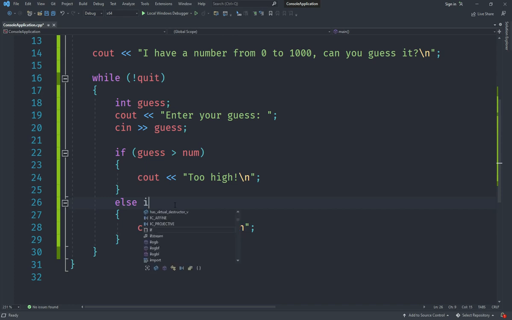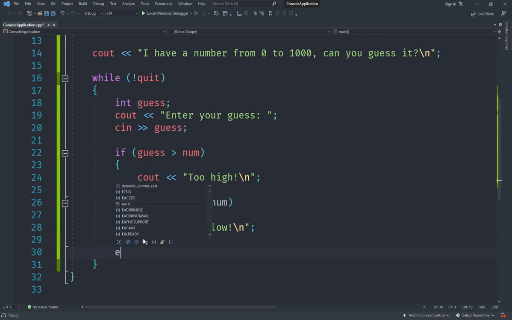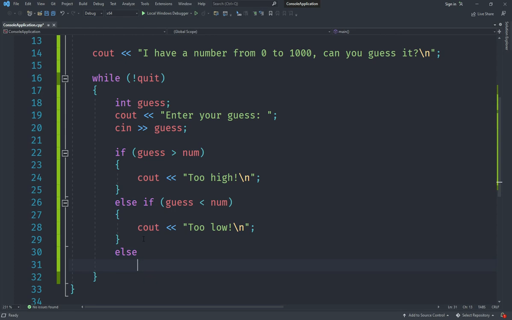For that, we can use else if. After else, you can add another if, like that, and say something like guess is less than number. You can nest these as much as you want: an else if, another else if, another else if, and that can keep going, which is pretty awesome. So I'm now going to put just an else here, and this will only happen if the number is neither greater nor less, which means it's obviously equal to the guess.